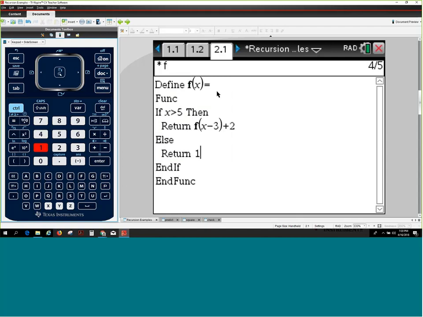So this time, if x is greater than 5, we're going to keep calling that function. But if it's anything other than that, we're going to return 1. Got it. Okay. And I see a question, Michelle, about why we chose to do 2.1 for this. Do you want to address that?